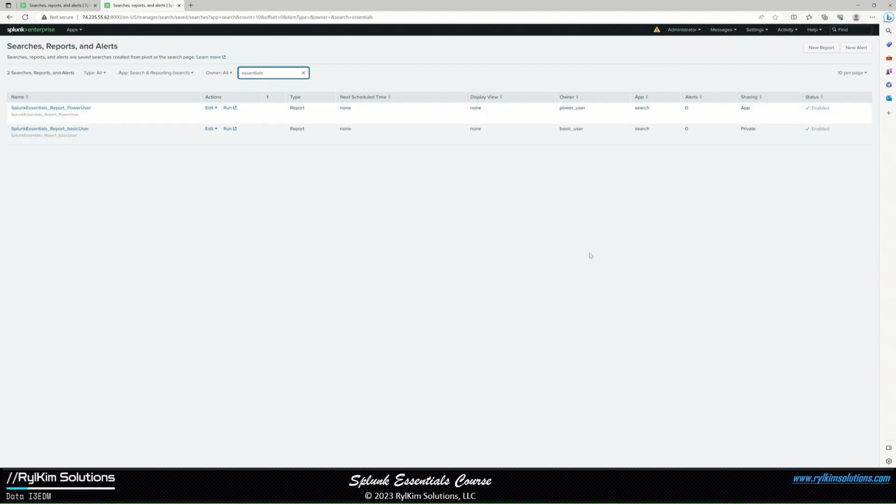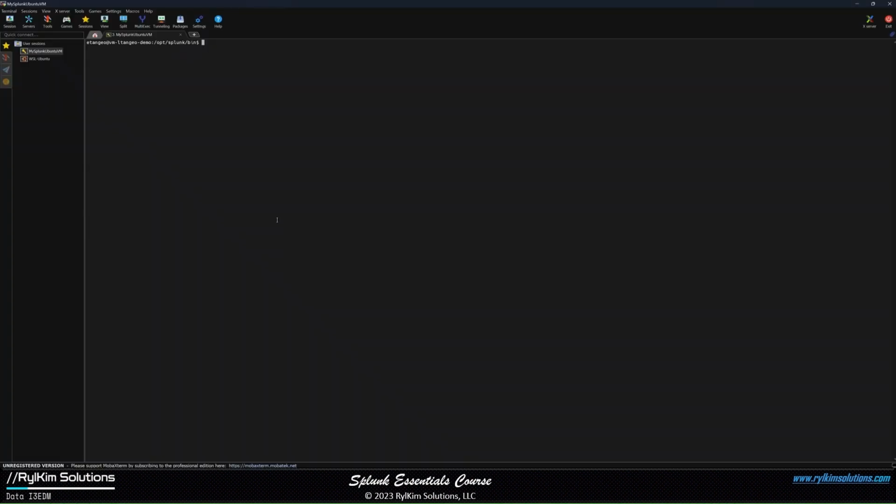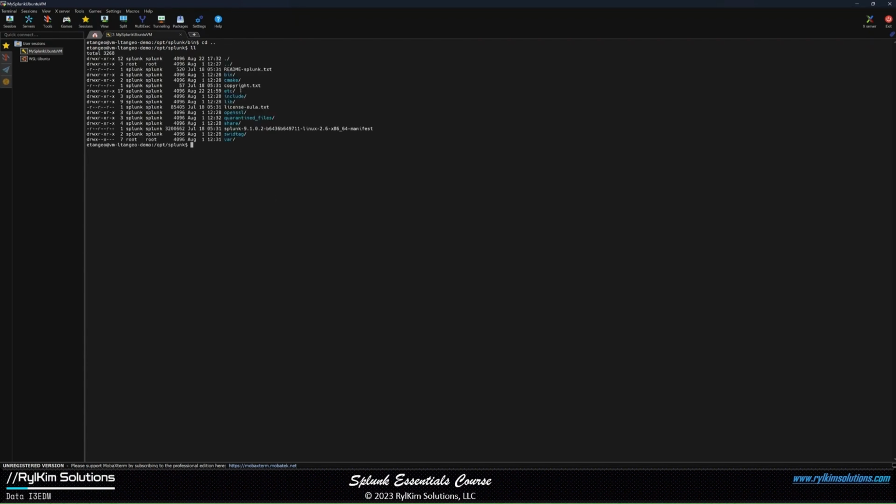And we said that it's again shared at app level. So I'm going to go here to Linux, and I'm just going to go cd. I'm going to go back one step. And now I'm back in Splunk Home, right? If I list what's here, you see that there is an etc folder. And this is where you have your configuration files.